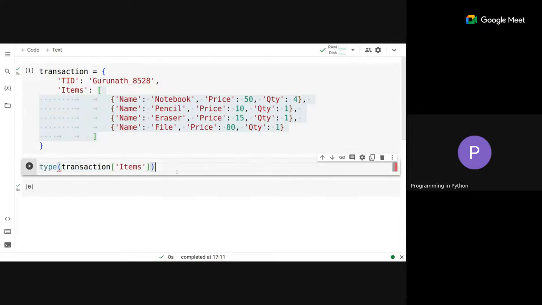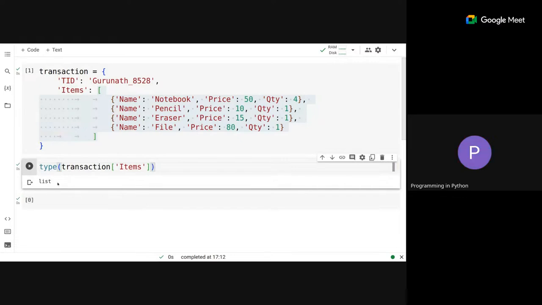Okay, what is the type of transaction of items? If you run this, you will see that it is a list, right? As you just said. It's a list. Yes. You write items. Okay. So this is a list.